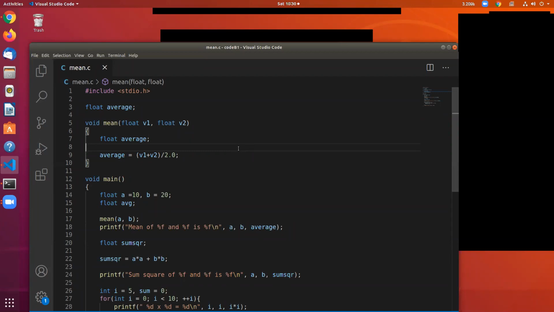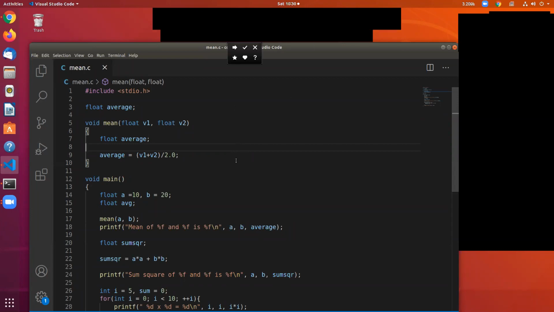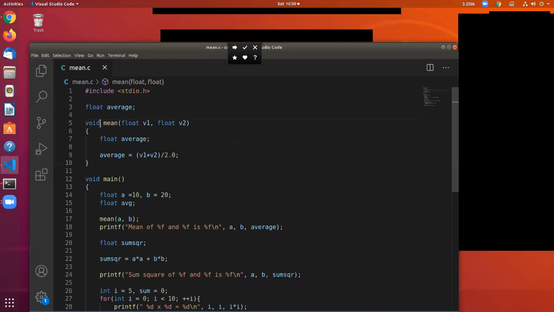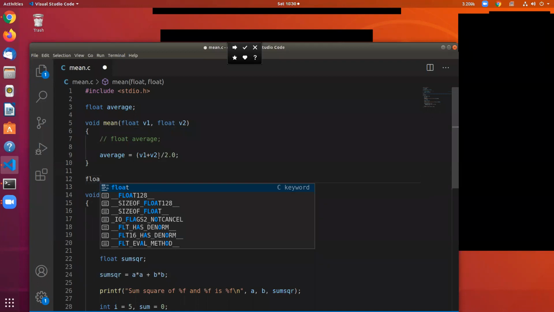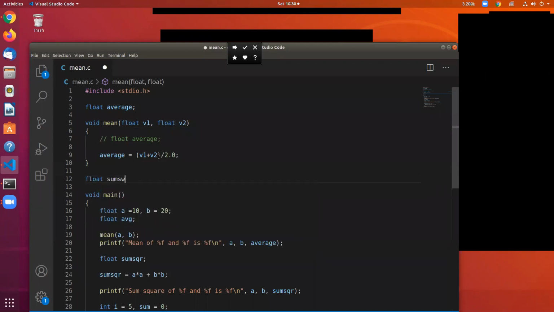Great. So now let's move to the lifetime of a variable. Let's take this program. Let's write one more thing. Float SumSquare.